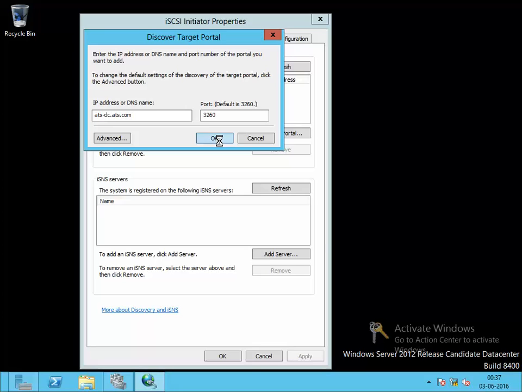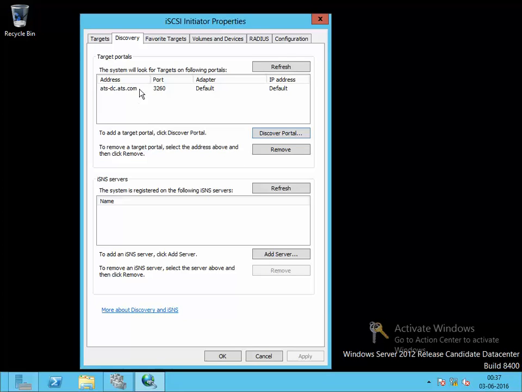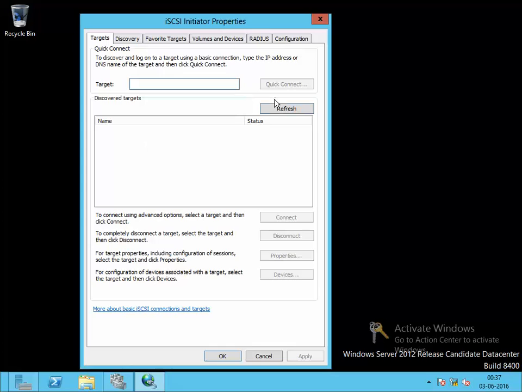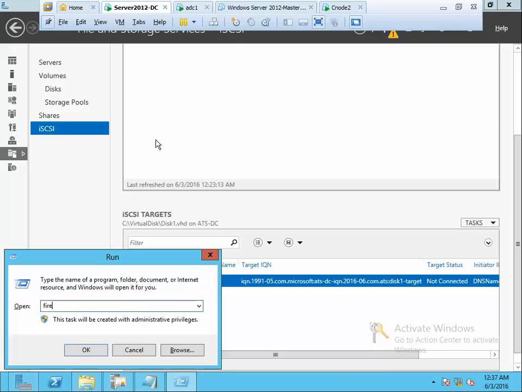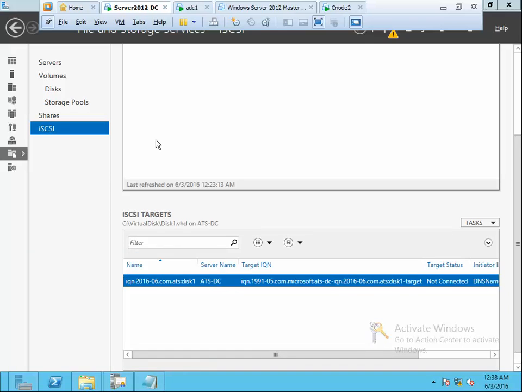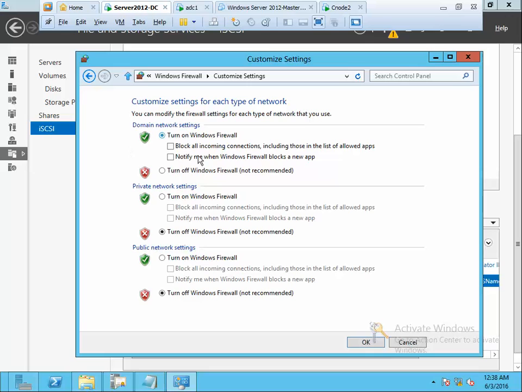Okay, so here it didn't happen. It says the service is not available. I have to do some troubleshooting. Here, enable CHAP and enable device, nothing, leave it blank. Let me check if the firewall is blocking something for me. For my domain networks, the firewall is up. So I need to configure a rule for port 3260 over TCP and UDP. Otherwise, I will not be able to do it.